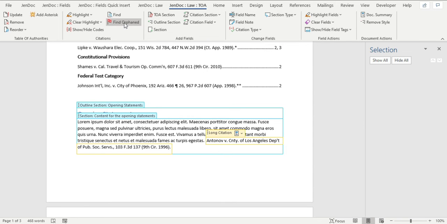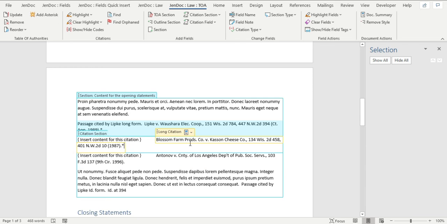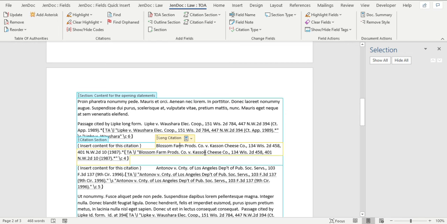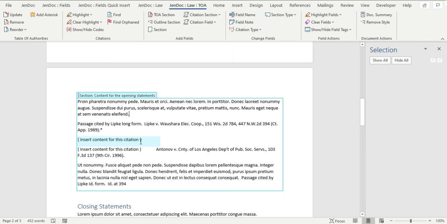And so next is our Find Orphaned. This is a situation in which, say we have one of these citations, and I'm going to show the codes, and say that somehow this citation has gotten deleted, but the code has not, right? The code is still in my document. But if I'm not showing the code, I can't even see that code is orphaned. I can see the field is here.